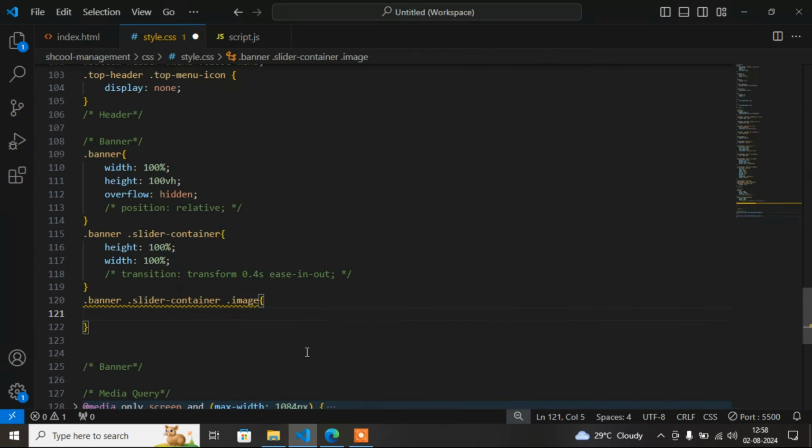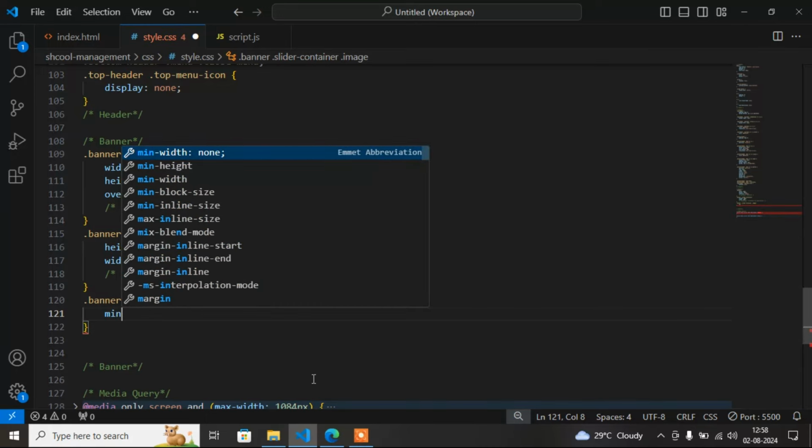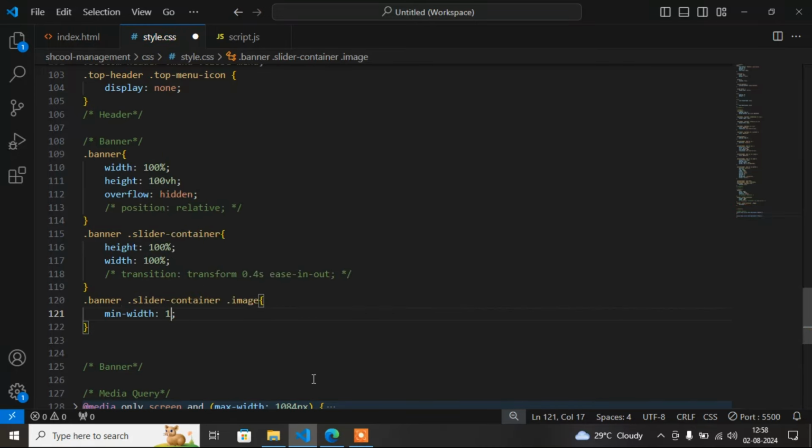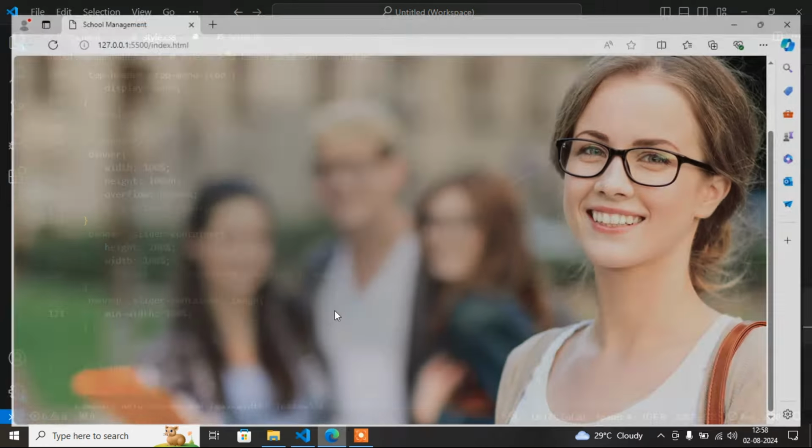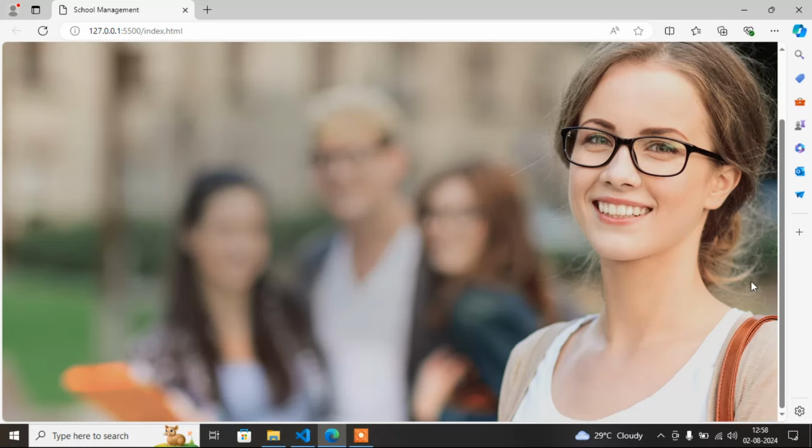Okay, done. Now for image I will write min-width. Min-width is 100%, which means however much width this image has, the minimum width will be 100%, meaning our screen size. Suppose this image would be half of my screen size. In that case, min-width 100% means this image will stretch up to my screen size. But if this image is already bigger than my screen size, then it will not be decreased.